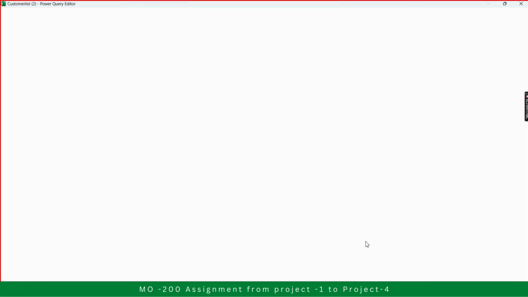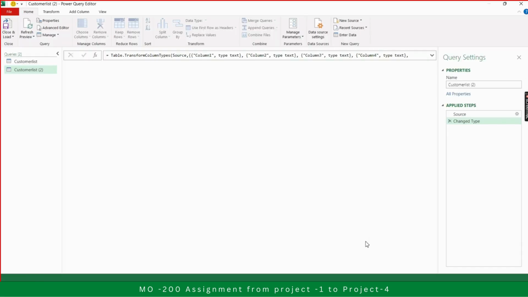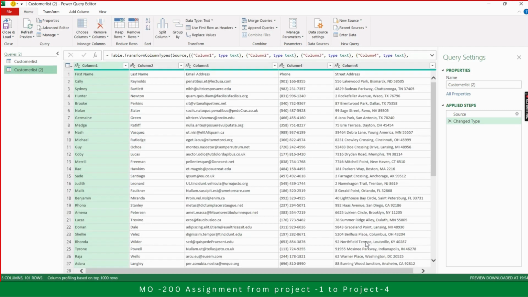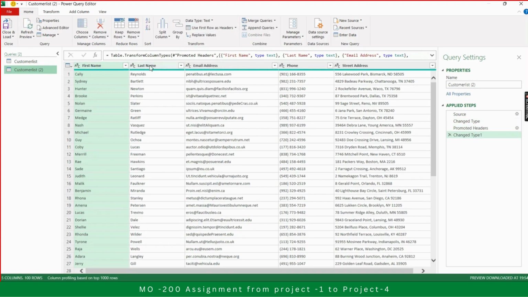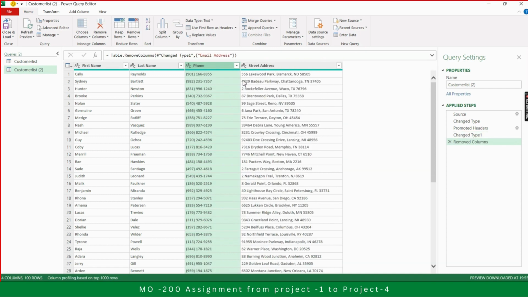Click on transform data. And here, if you see, use first row as headers. So click on that. So now our headers have become first name, last name. And this email address column, we don't want it. So select this column by clicking here, right click, click on remove. So now we removed it successfully.